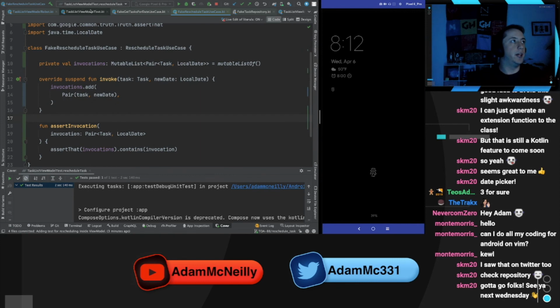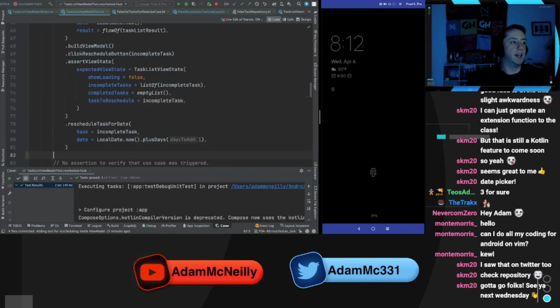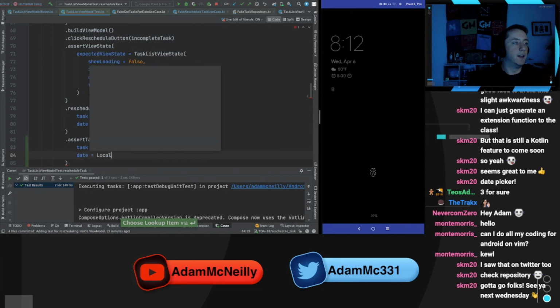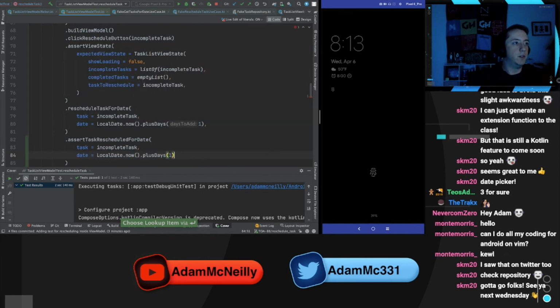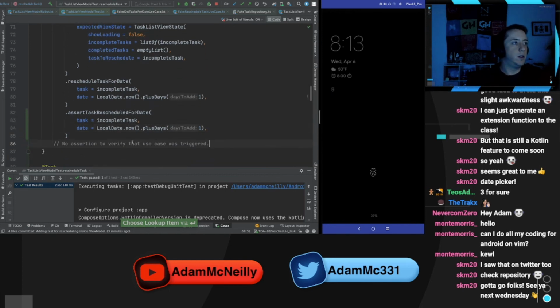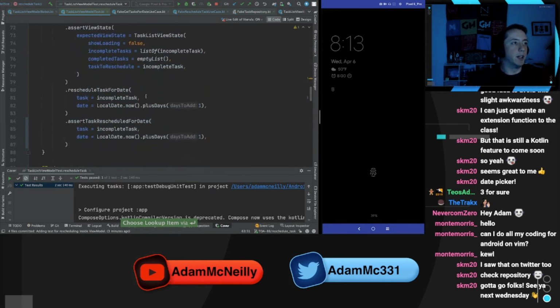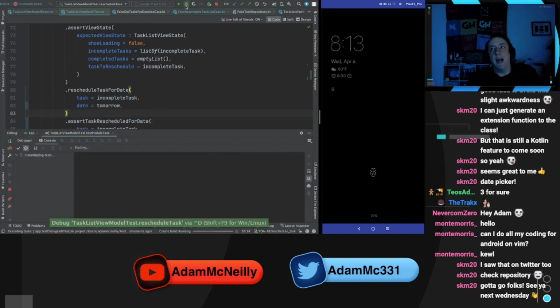So now in our test class, we can get rid of this comment, and then we can say assert task rescheduled for date, task being incomplete task, date being tomorrow. And let's clean that up as well. Let's do tomorrow being now plus days, one, and then we can share the property here between these two lines. Cool. Let's run this again. Let's make sure this test still passes.